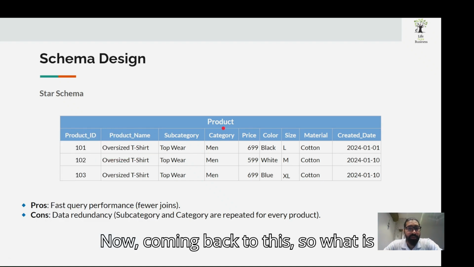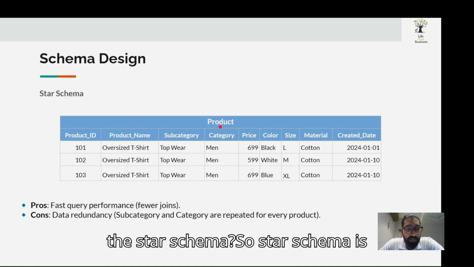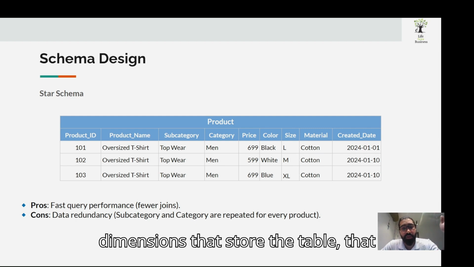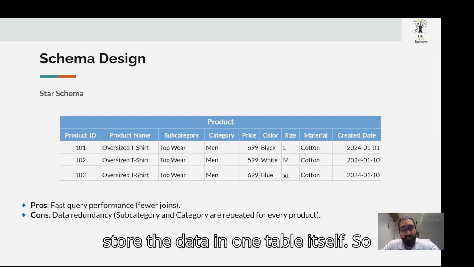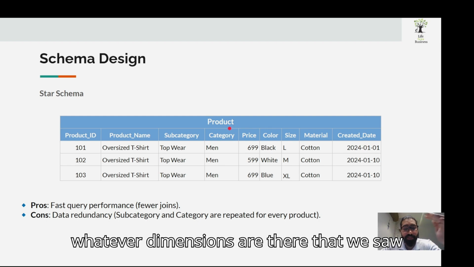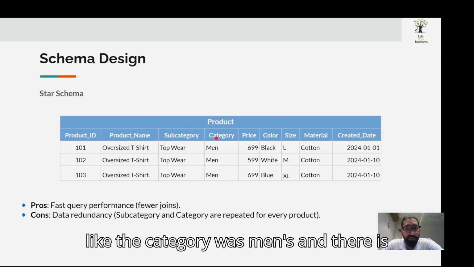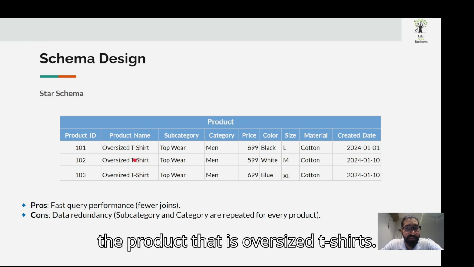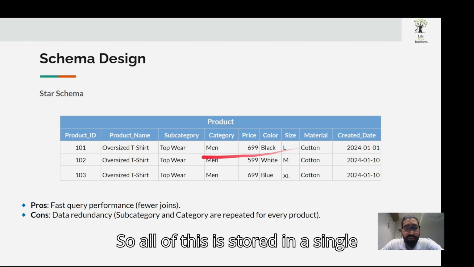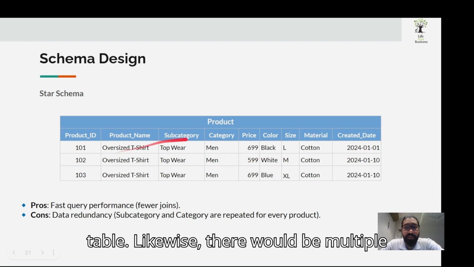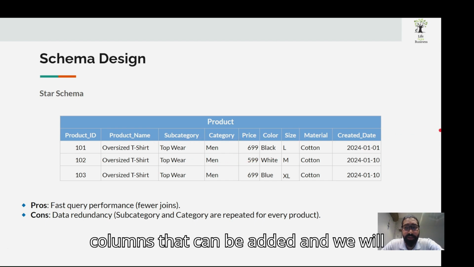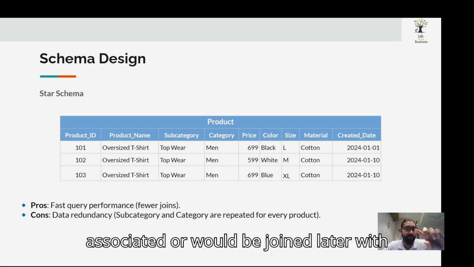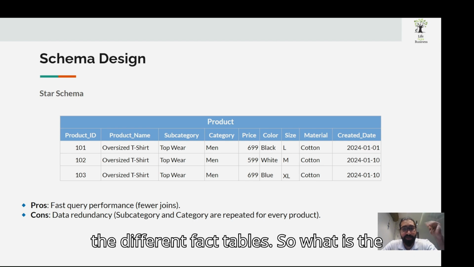Now, coming back to this, what is a star schema? A star schema is when we design the dimensions so that they store the data in one table itself. Whatever dimensions we saw, like the category was men's, there is a subcategory top wear, and then comes the product, oversized t-shirts. All of this is stored in a single table. Likewise, multiple columns can be added, and we will have the single table that would be joined later with the different fact tables.